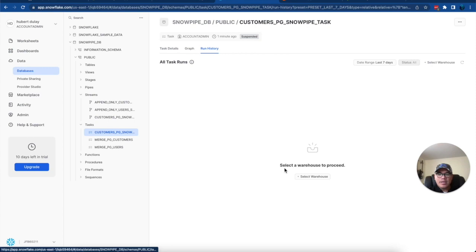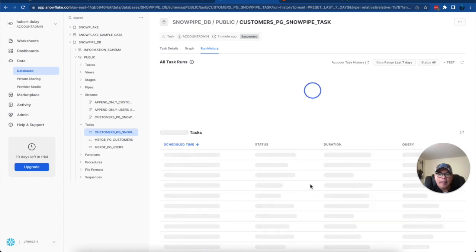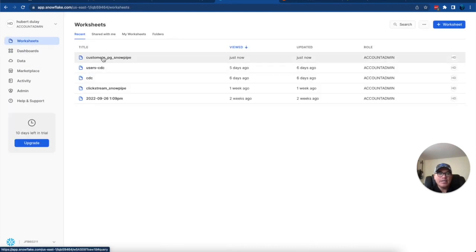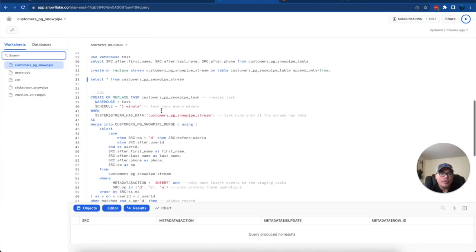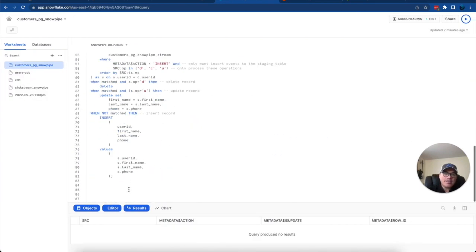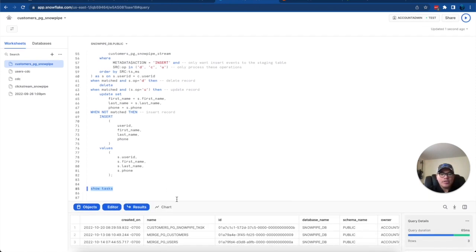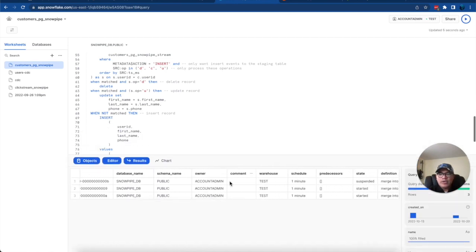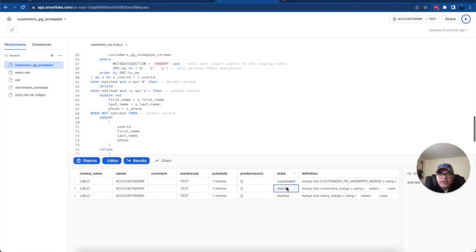And notice here, I have to select a task. This will have the history of all these runs, okay? So one thing I need to do is to make sure that this task is in a good state. So what we could do is show tasks. It doesn't look like it ran at all. So here are all of our tasks. And down in here, if you scroll over, it says state suspended. The other ones that I have are already running.